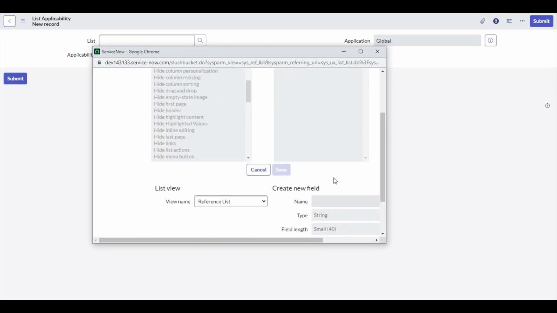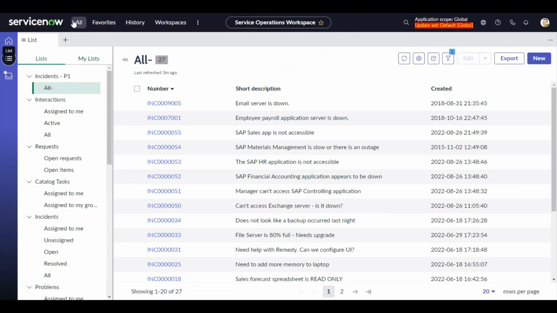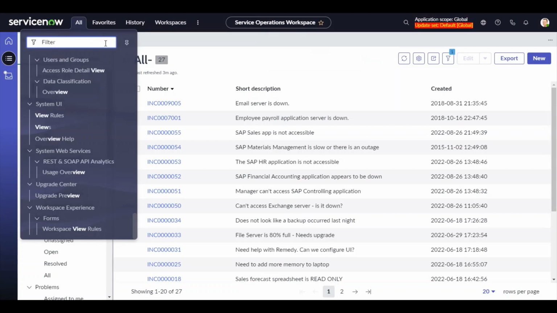So what you actually have to do, and you can see here that it didn't create those sysref lists, it only created my test. So go back to the platform, and in the navigator type in view, and then go to System UI Views.